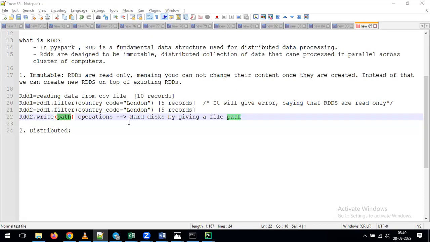No, it will create the file automatically. If you give the path, what will happen? It will create the file, and in that file, it will perform the write operation. No need to write two lines of code, creating the file separately and then writing the data separately.